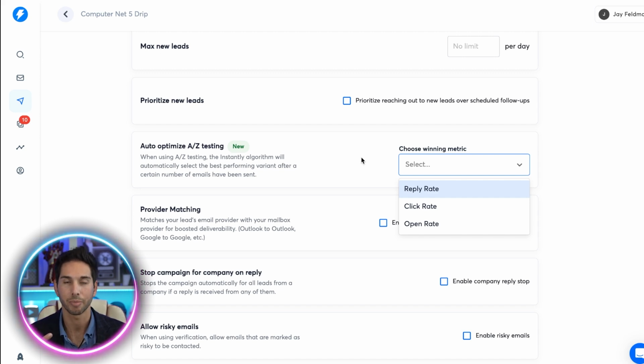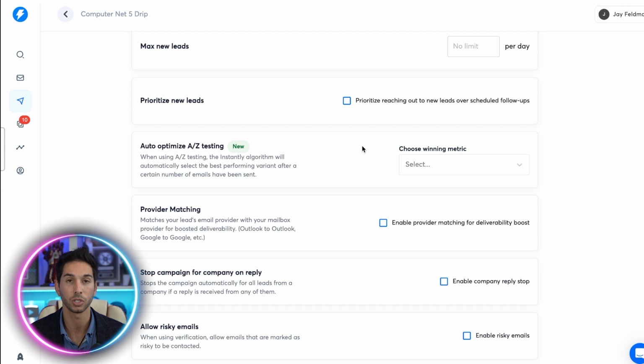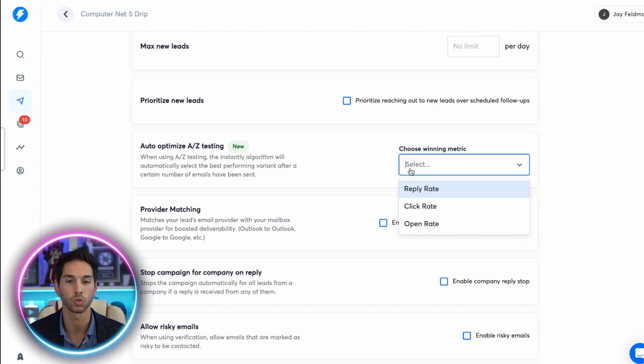I typically like to let my team do this manually. Maybe one campaign has a great open rate and a low reply rate. Maybe one campaign has a terrible open rate but a good reply rate. I like to make that decision manually. But if you're someone who wants to set it and forget it, this is a great tool for you, and I suggest that you do reply rate.